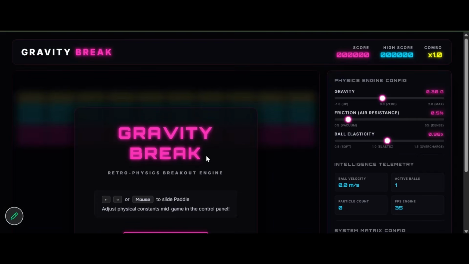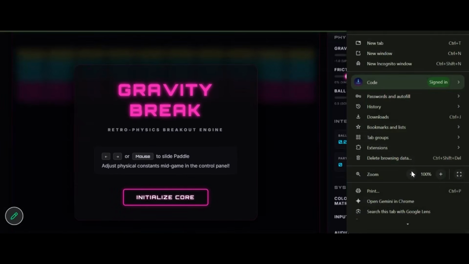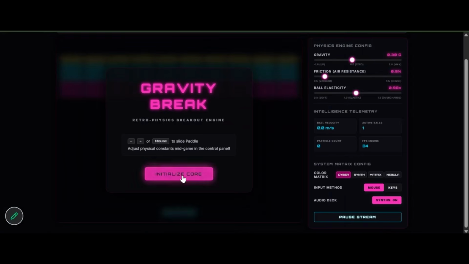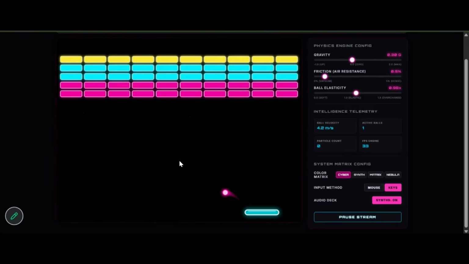There we go. The game is called Gravity Break, and we have the game canvas on the left and the game control panel on the right. Let's give it a try. Why is my board not moving at all? I tried arrow keys, A, D, W, etc., but it didn't work. Oh, there we go. We have a control here that says mouse is active. We need the keyboard, so let's try again.